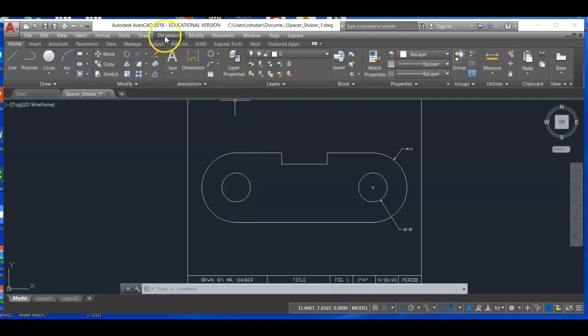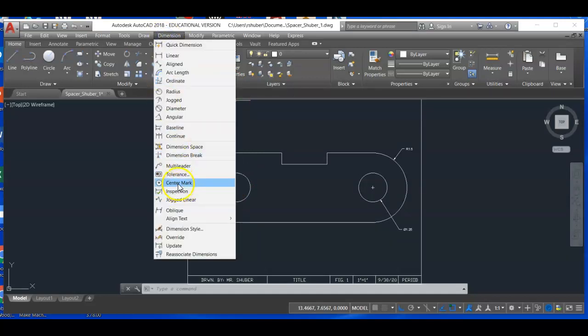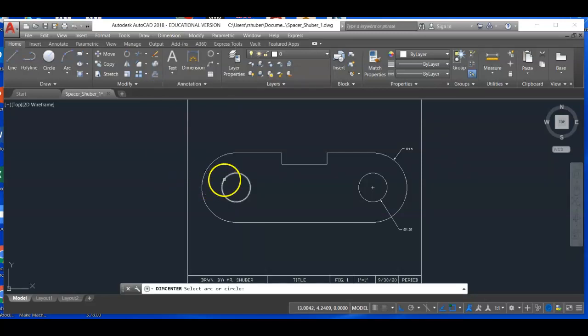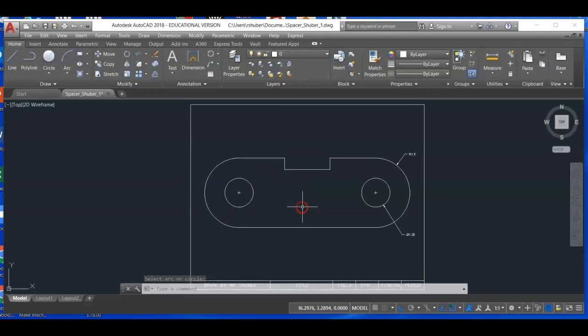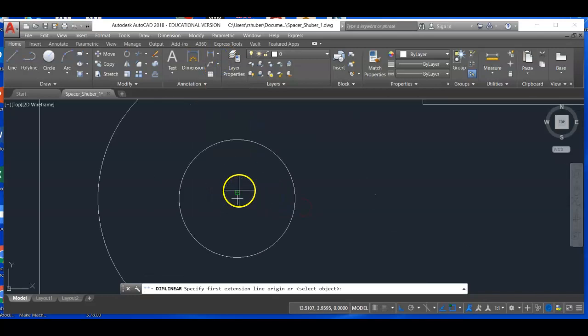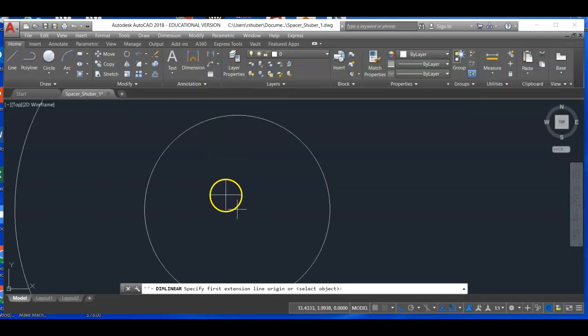So we're going to go to Dimension, drop down, and there's a tool in here, just simply Center Mark. Choose Center Mark, come in here, select your circle, and it drops it in. So with those center marks in place, what we could do now is go to the linear dimension, and watch where I snap, and this is why it's critical to have the center mark in already.